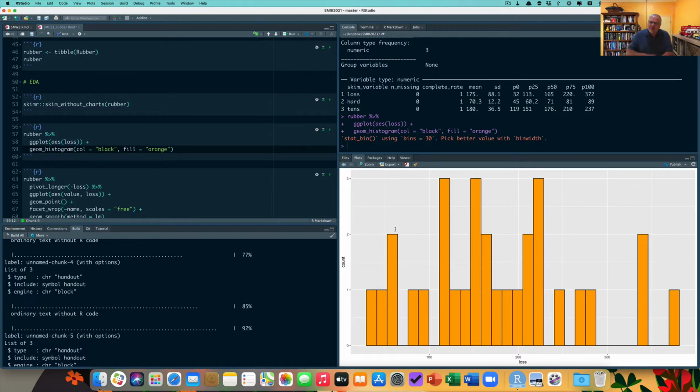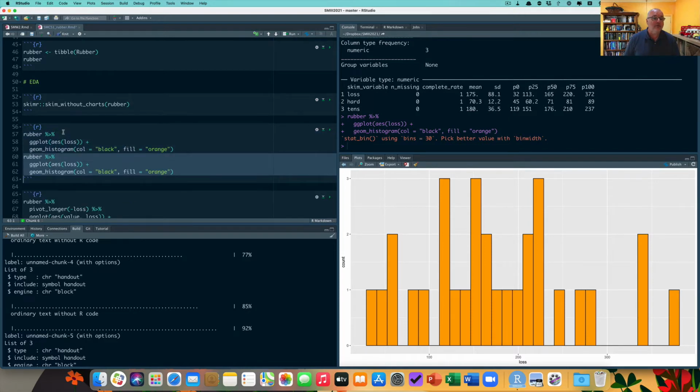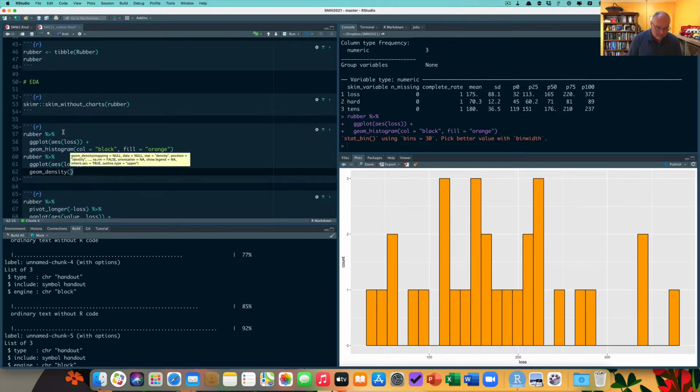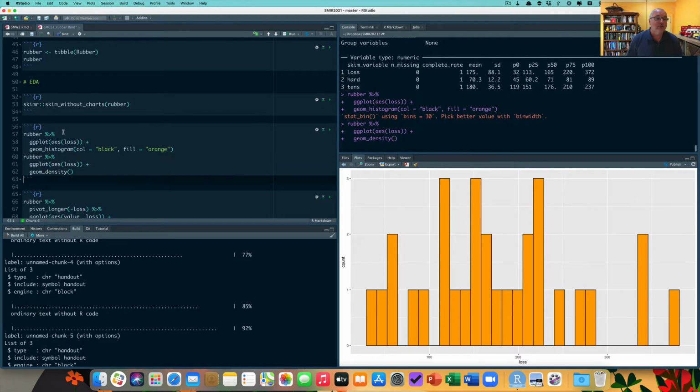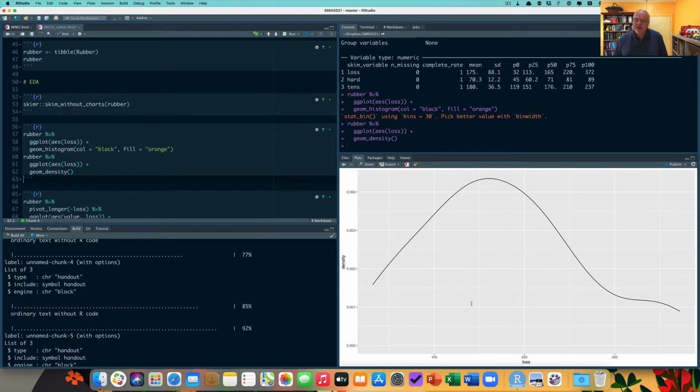It's a bit all over the place. There's not a lot to see there. Sometimes what I'll do here, let me just quickly highlight this, repeat it, and we'll do a geom_density instead. Let's run that. Yeah, it's sort of maybe normally distributed. It's not particularly good. There may be slightly bimodal there.